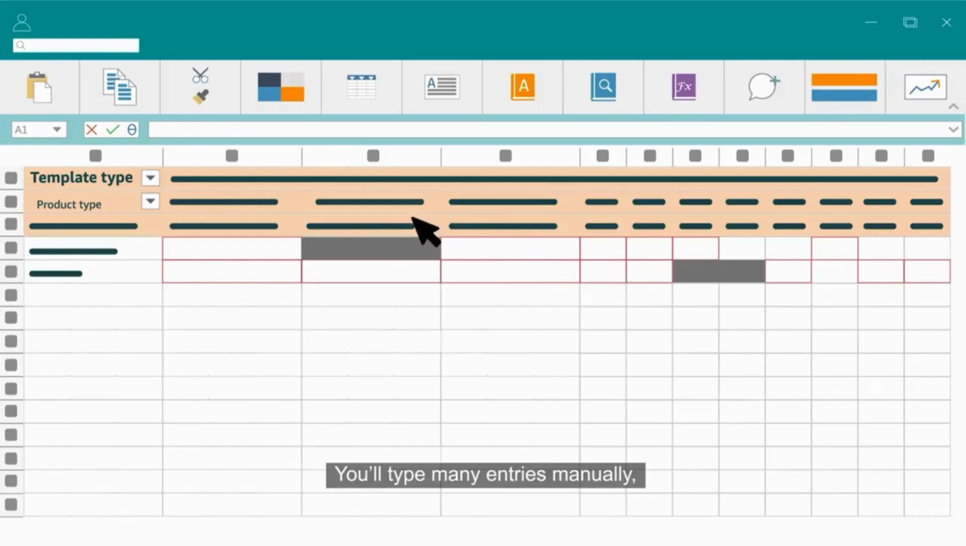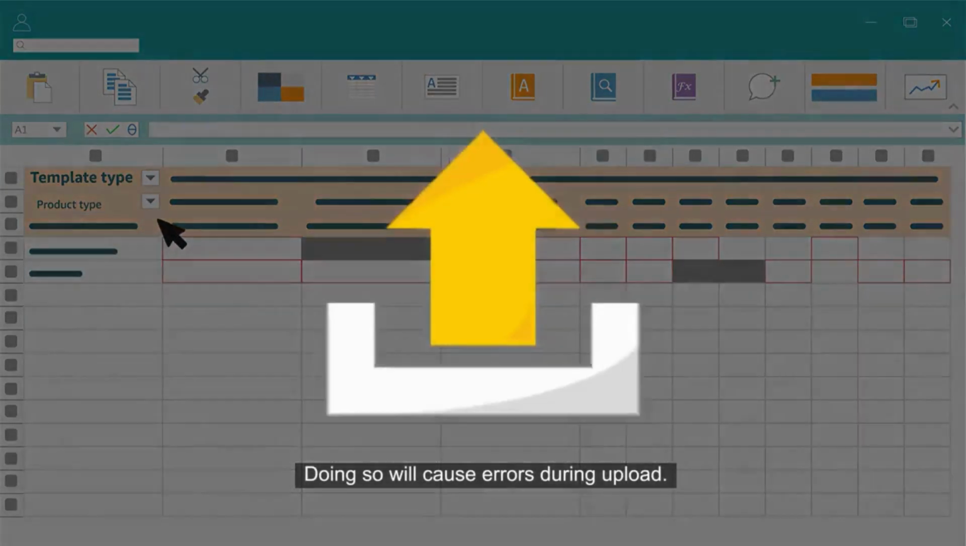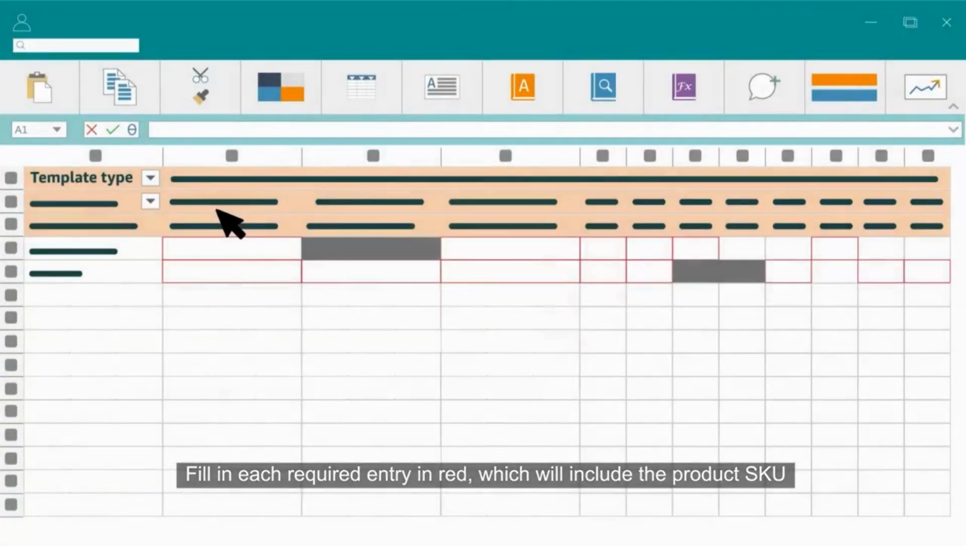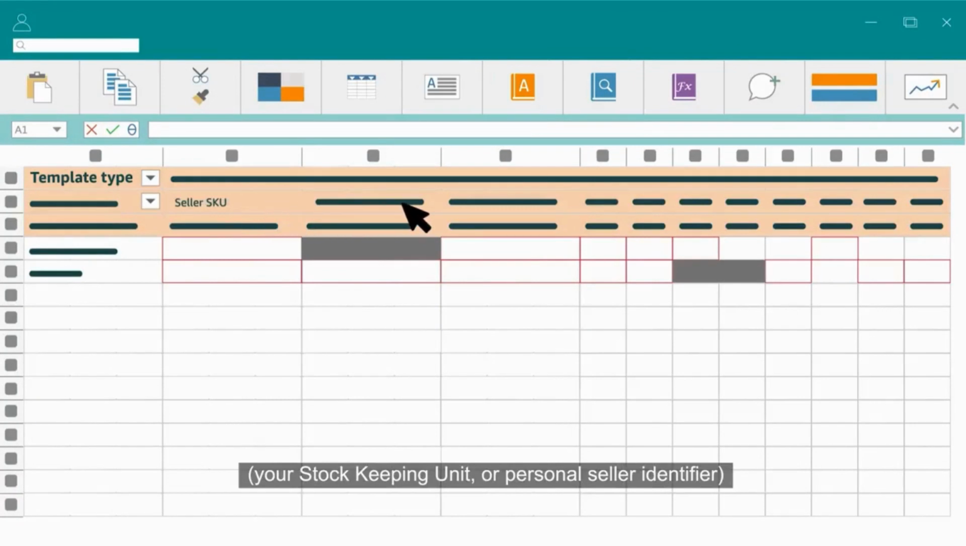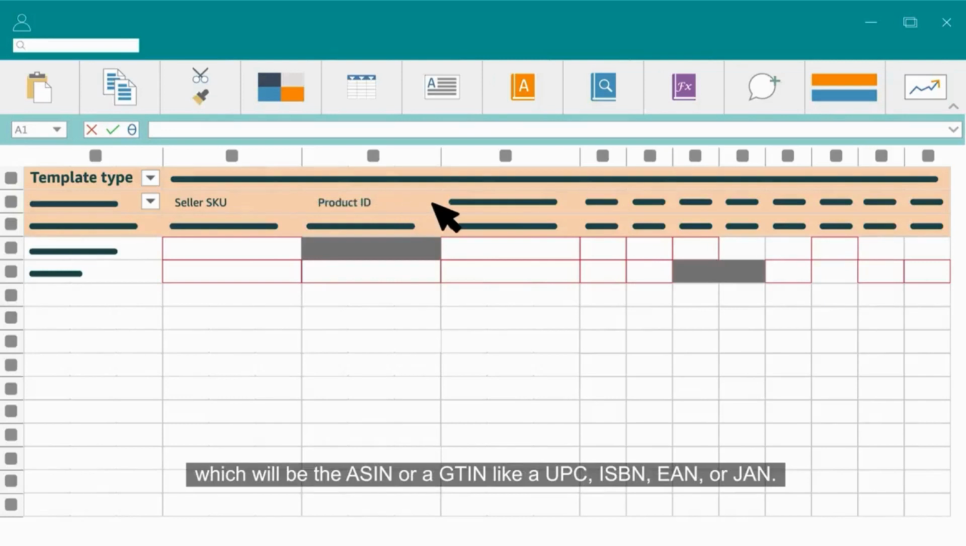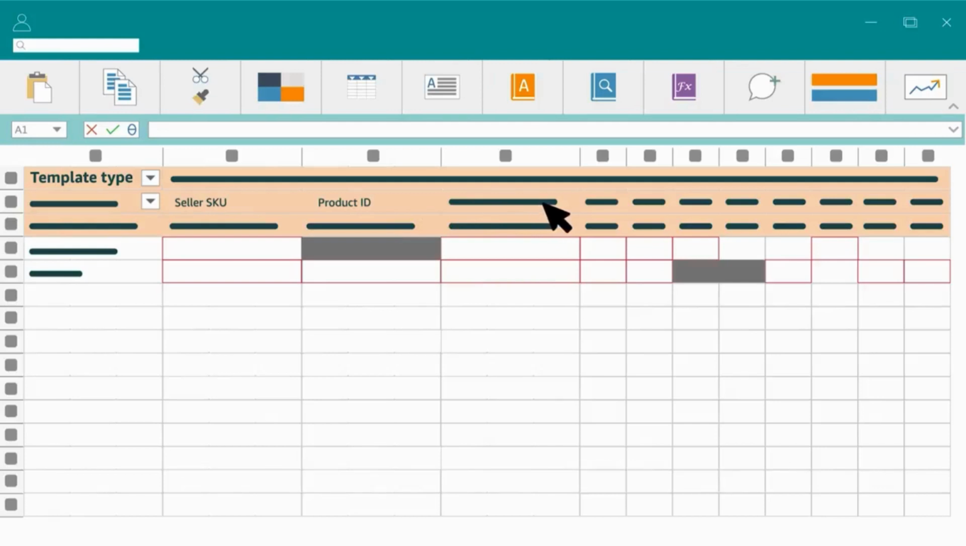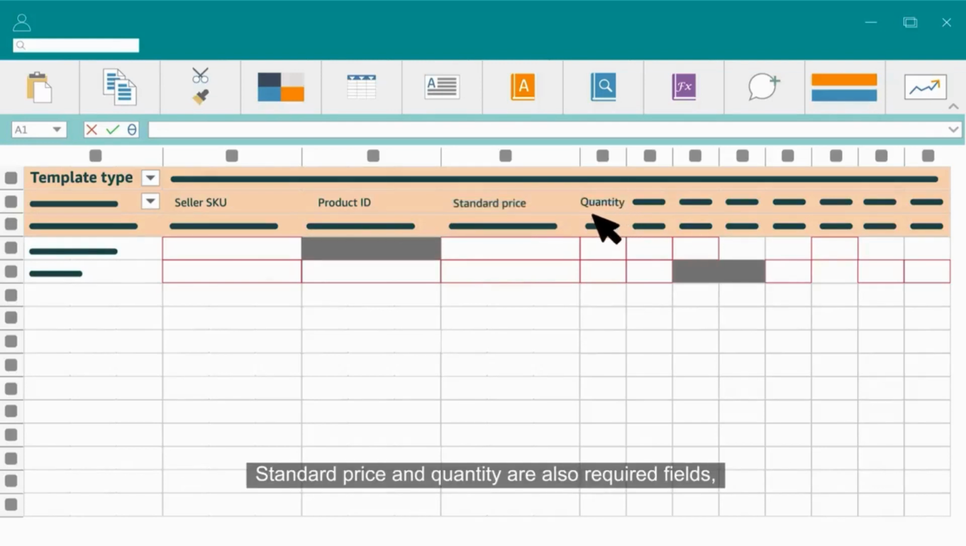You'll type many entries manually, but some will have a drop-down like column A. Make sure you don't edit any information in the first 3 rows highlighted in various colors. Doing so will cause errors during upload. Fill in each required entry in red, which will include the product SKU, your stock keeping unit or personal seller identifier, and the external product ID, which will be the ASIN or a GTIN like a UPC, ISBN, EAN, or JAN. Standard price and quantity are also required fields, even if they are 0 for a business-only offer or an item that is out of stock.